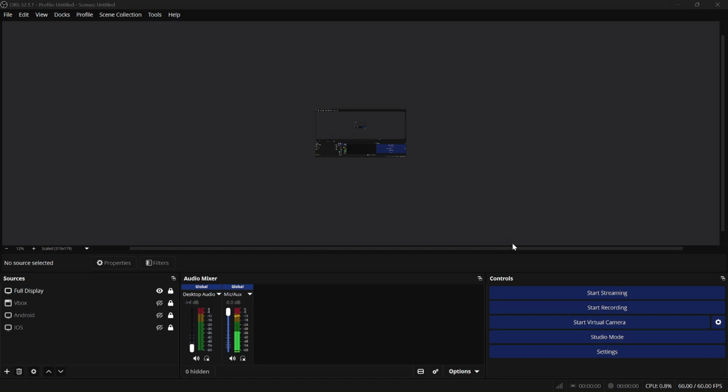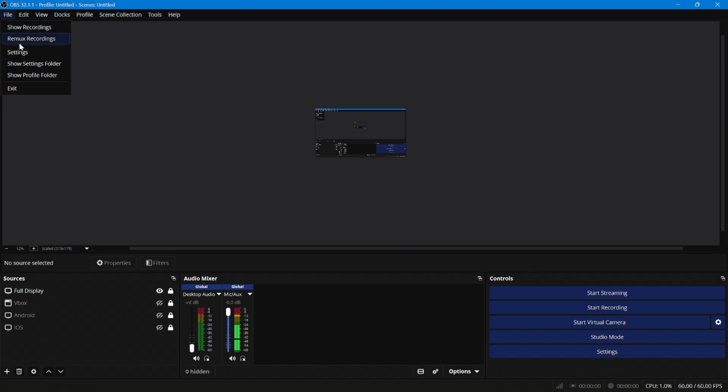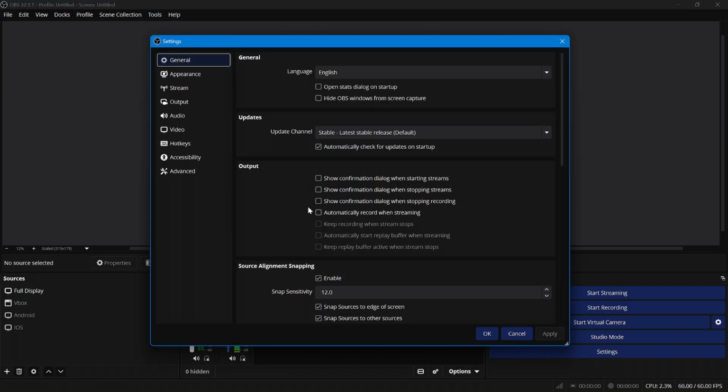Now, first up, go ahead over to settings right here. If you can't find it, just go ahead over to File at the top left. Now click on Settings. Okay. Now, once you're in here, first up, go ahead over to Video.